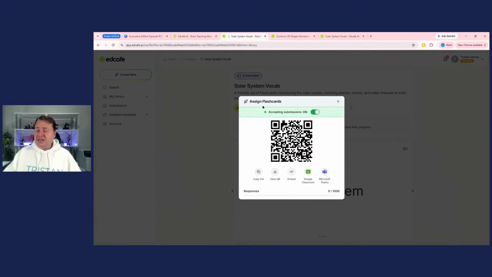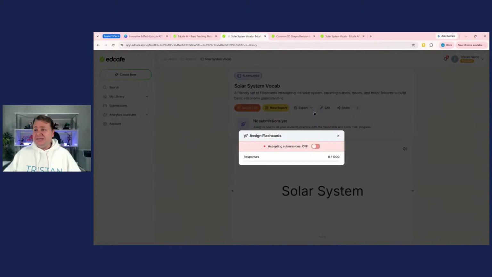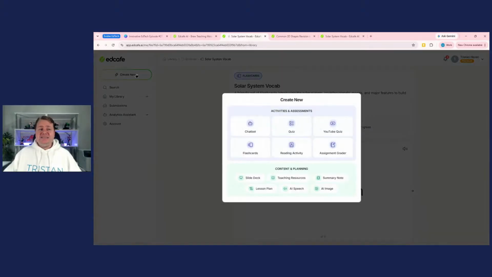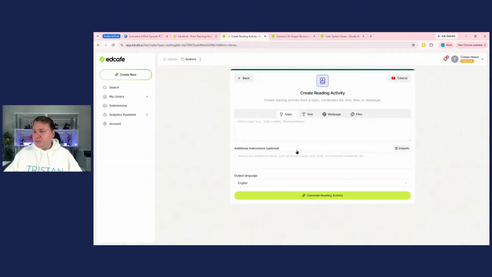You'll also notice here that we also have the power to turn on and off submissions. So if you want to stop accepting submissions at a certain time, that might be a really great thing to do as well. So you can also control that submission and access to these tools. All right, let's have a quick look at maybe this reading activity, and then we'll have a very quick look at some of the other teacher and planning activities that are available.